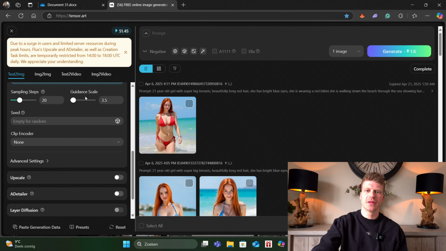Guidance scale. I will leave this to a minimum of 3.5, and that's kind of the sweet spot. We can go to 4.5, but somewhere in between. This will enhance your images. This will make it sharper, more crisp, and the faces will look better, the hands will look better. But 3.5 is basically the sweet spot, but we can go as far as 4.5.